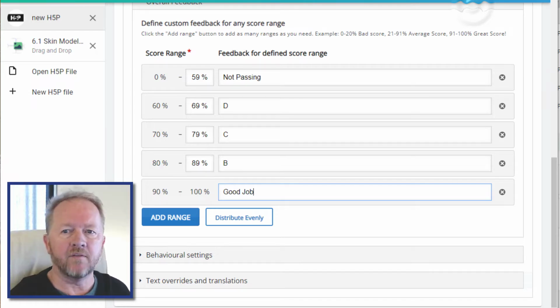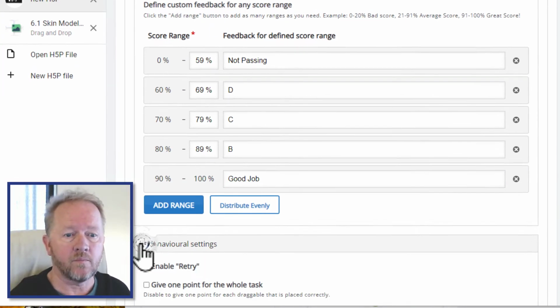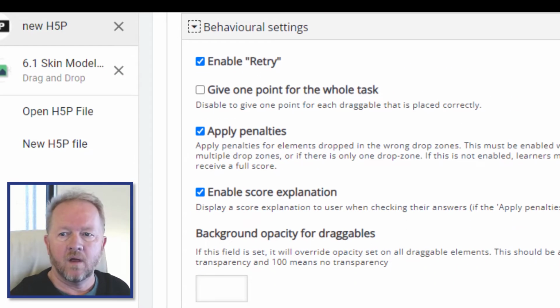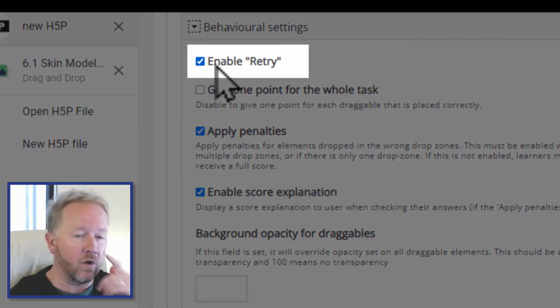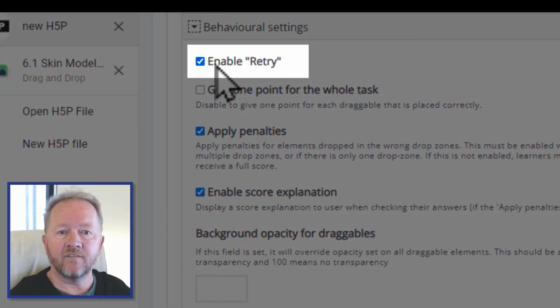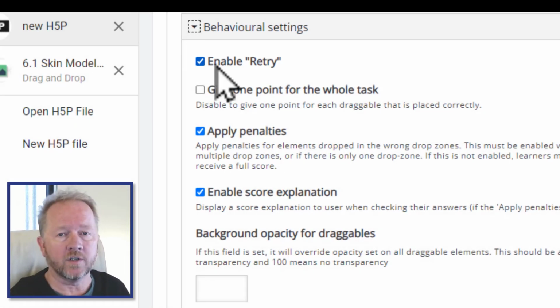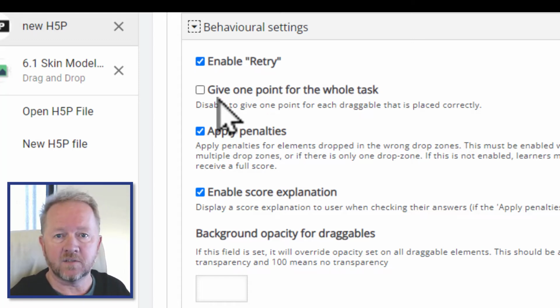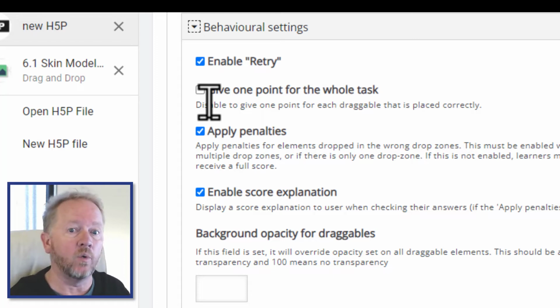But let's take a look at a couple other things that are fairly important to know. Under behavioral settings, it's important that you take a second and give this a quick look. First of all, enable retry means that they can have multiple tries. Now, how this works in the gradebook varies, whether they always give the higher score or not. So enable retry just allows them to do it multiple times, especially if you're using this for some kind of formative assessment where you're trying to teach them what they do and don't know.